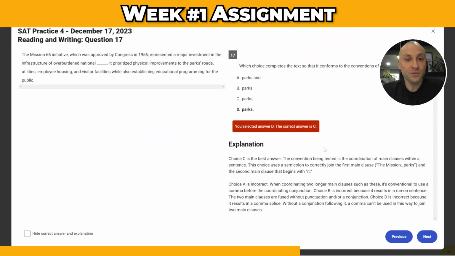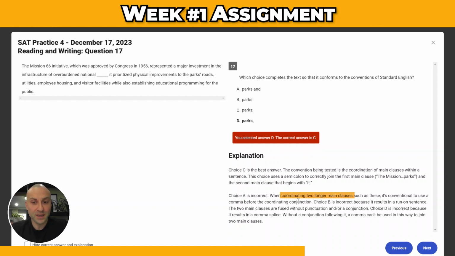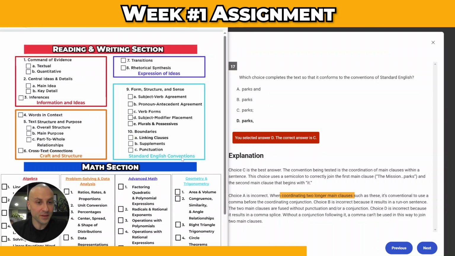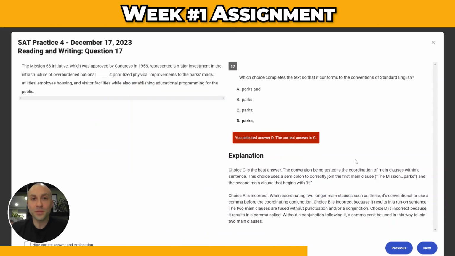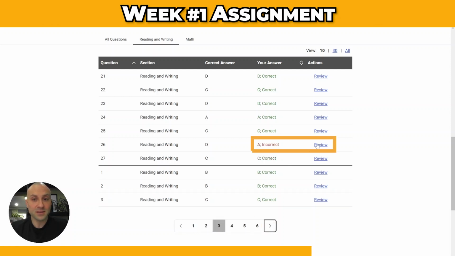Click on review and look at the answer explanation to see why it is what it is and why it's not what you put. Sometimes the description will give you an idea of what theme it is. For example, here it mentions coordinating main clauses, which likely means that we're dealing with linking clauses. However, it would be much nicer if College Board outright said what that theme was, or even what domain it came from.